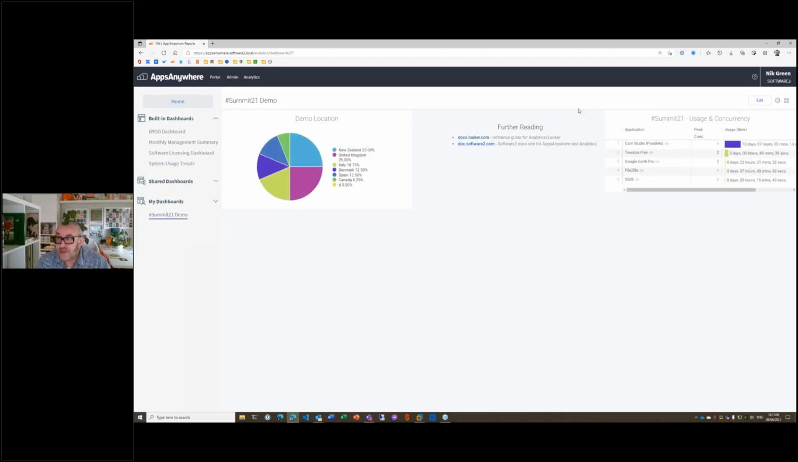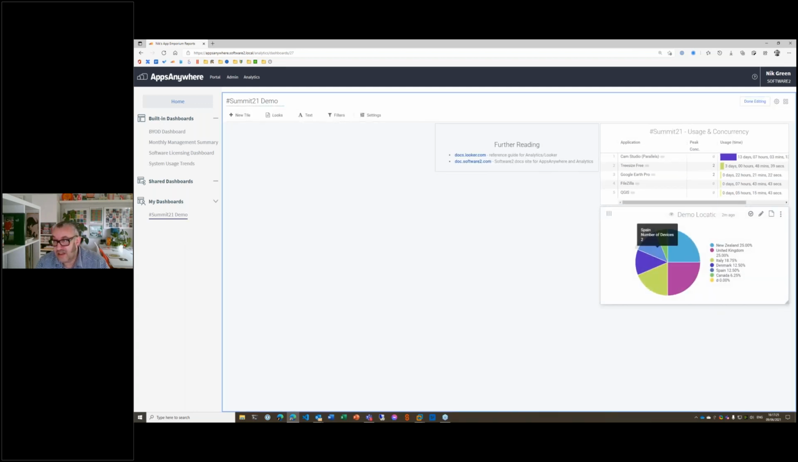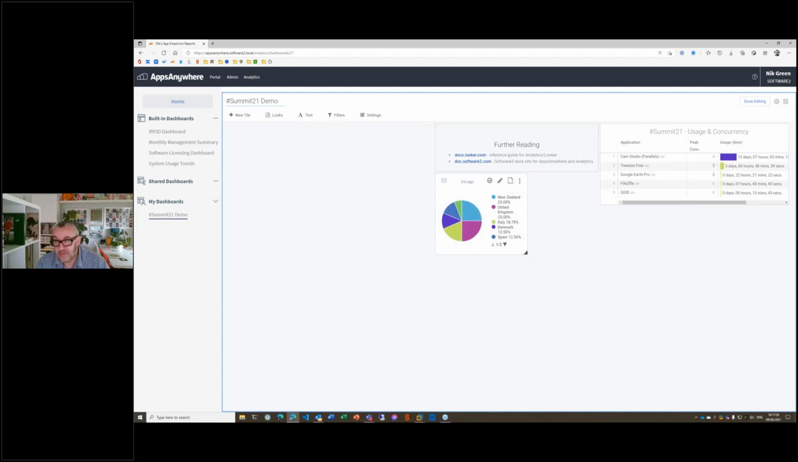So the original dashboard that had these two tiles already placed is now joined by the third, my location dashboard here. And like everything else in the dashboards, it's completely editable. So if I now go to the edit menu, I can move this around, resize it, edit it, change it about, do pretty much what I want with it and place the location.